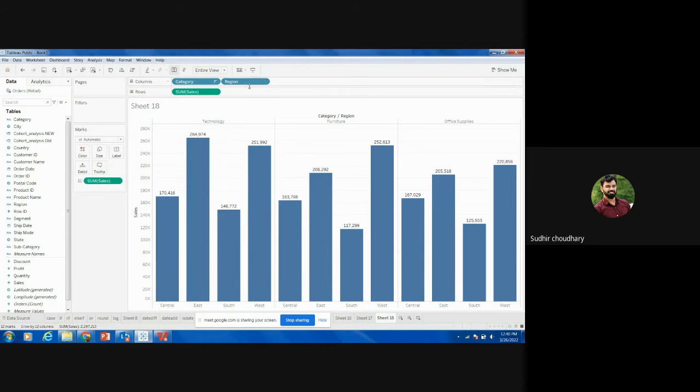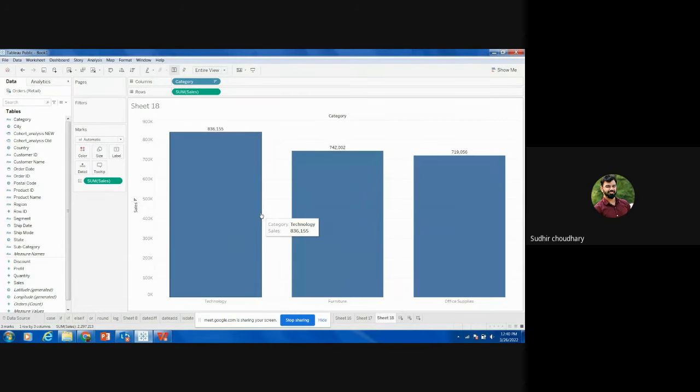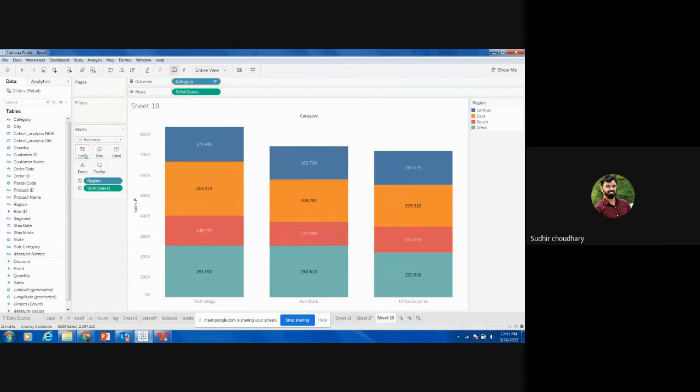Yes. Now one more thing, see, if I just take this region to this, now see this. For technology, we can have central like this, we can see east like this, we can see south like this. So this is the way we have to show our information. Now this is one way. Now see, I need to make it somewhat dynamic or maybe interactive. So what will I do? I will just drag it to the color. Now see this carefully. It looks beautiful, right?